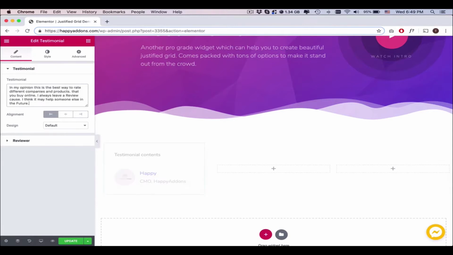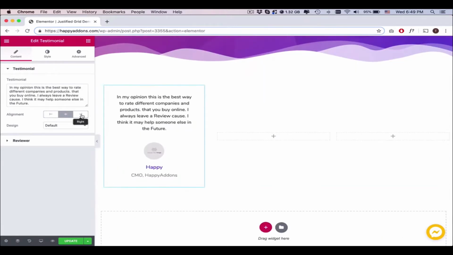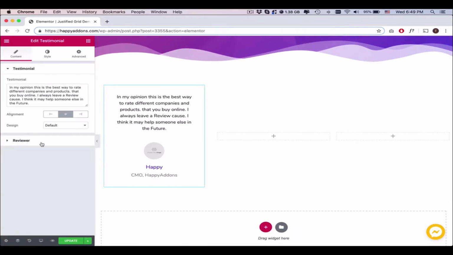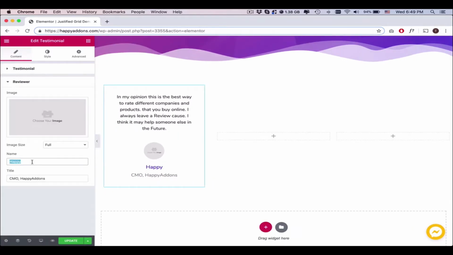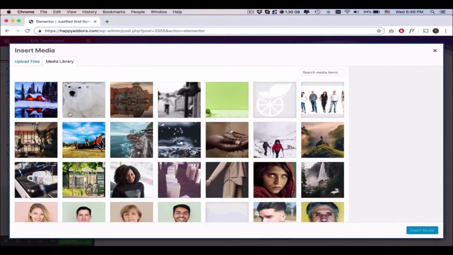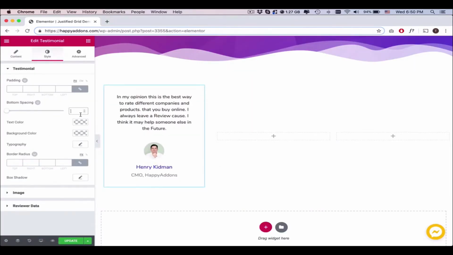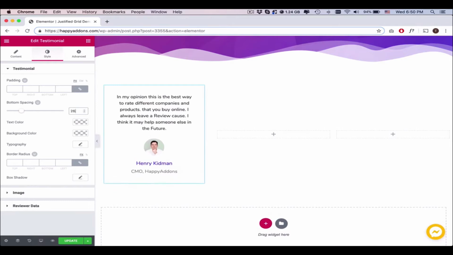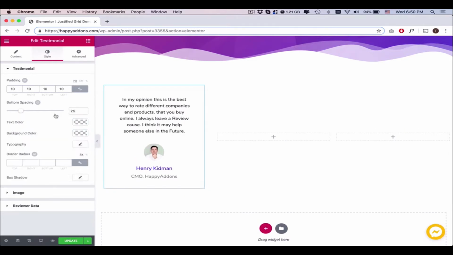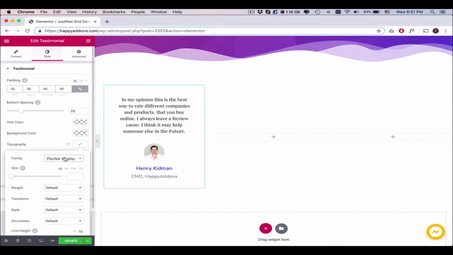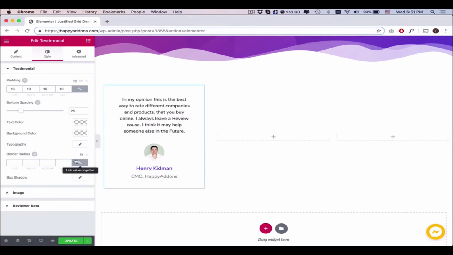Next, add the testimonial and align it to the canvas and add a design. Click on the reviewer, add a name and image, and then click on Style and adjust the testimonial's bottom spacing, padding, text color, background color, typography, and border radius.